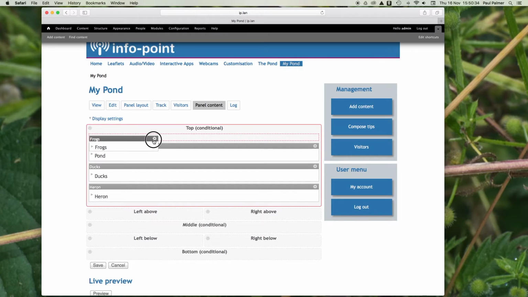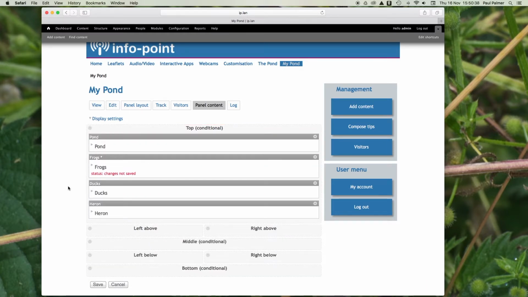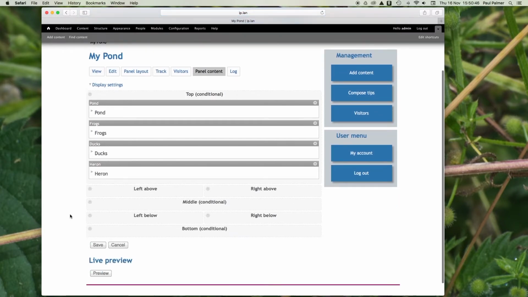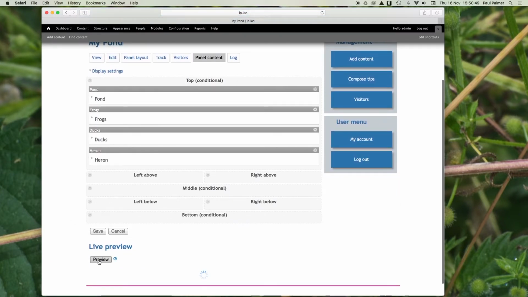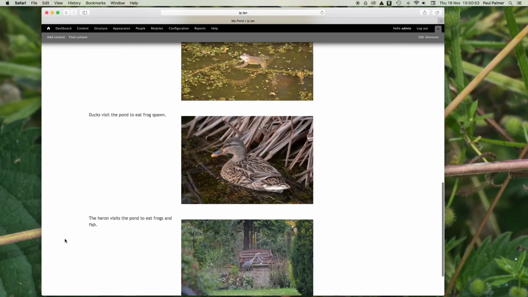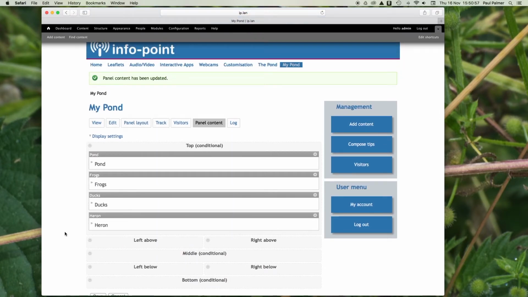Dragging content into different order is exactly the same as before. You have to save it to make sure that you've saved all your changes or you lose them, and I've just saved it. And if we go down to the bottom, we have a live preview, which is a pretty good rendering of what that page will actually look like. So there you go. The standard editor is very similar, but not as pleasing to use.